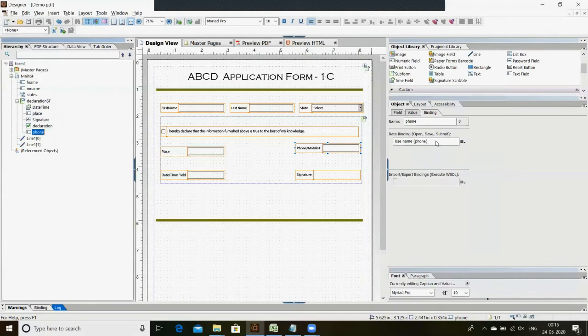Next, in binding you also have to give the username binding as phone. There is also use global data, which I will explain in the next session or a later session.